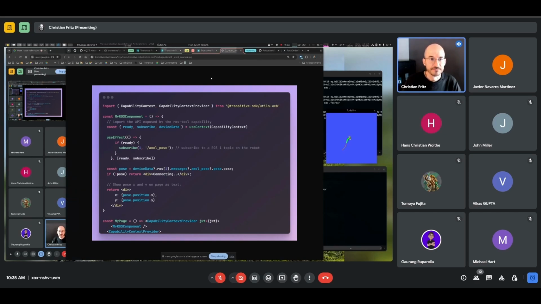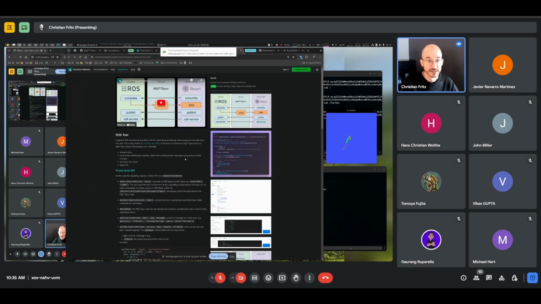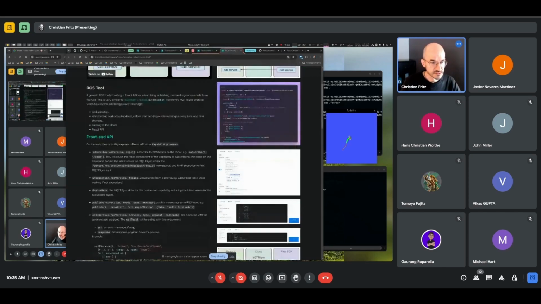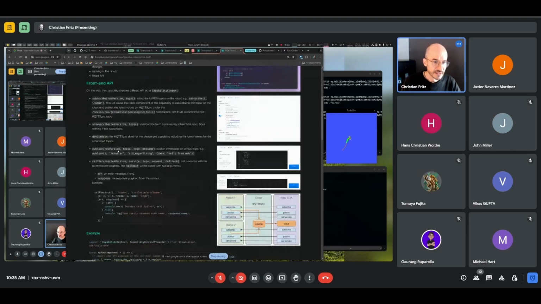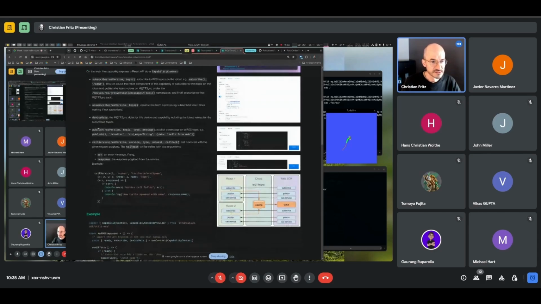And then apart from that, there are more functions that you can use. So there's the subscribe, which I just showed you. Unsubscribe, of course. There's the device data. We already saw that. That's the actual live data that you get from the robot. And then you can publish and make service calls just the same way.